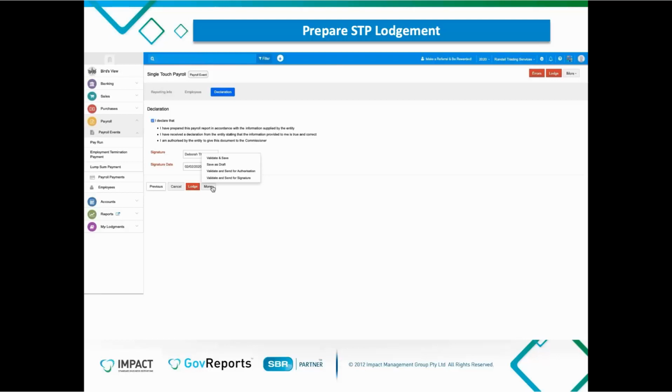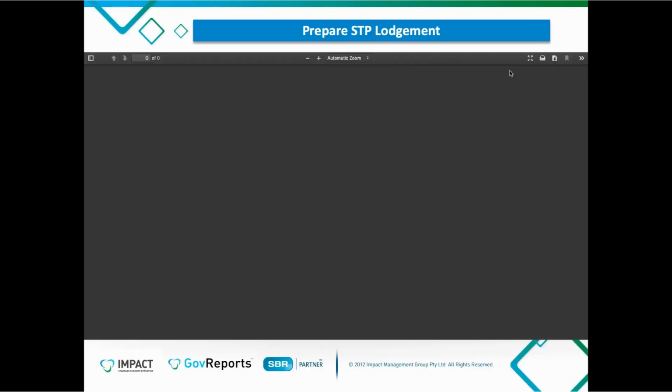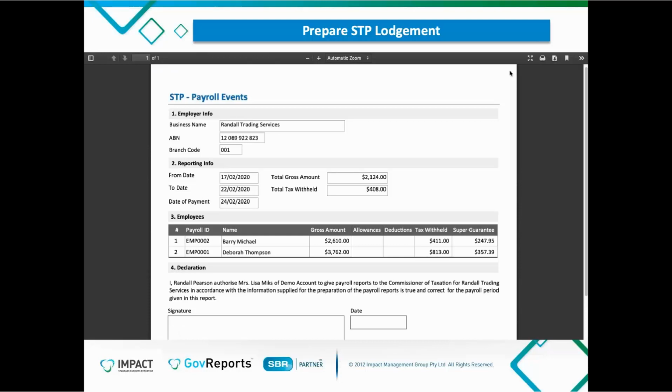And of course, if you have the 12-month authority, you can lodge that. If not, you can validate it and save it, or send it for a signature if that's what you need to do. Once you have it saved in your saved reports area, which again you would be used to in GovReports, go to the pay event, look at the report, and this is the report showing you that you're going to need the authority.